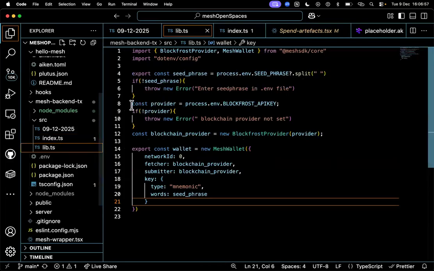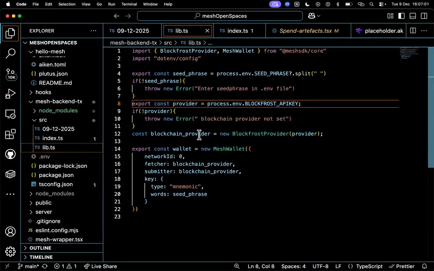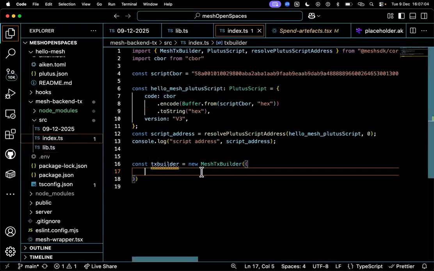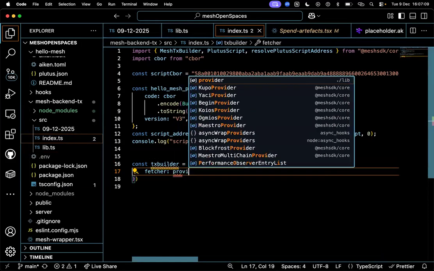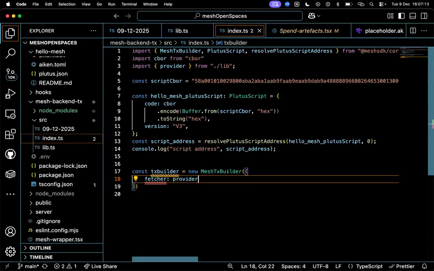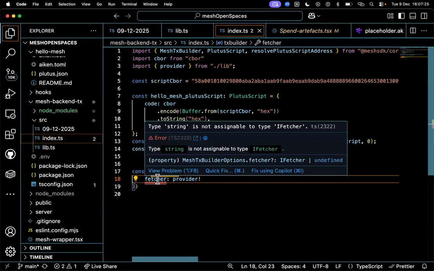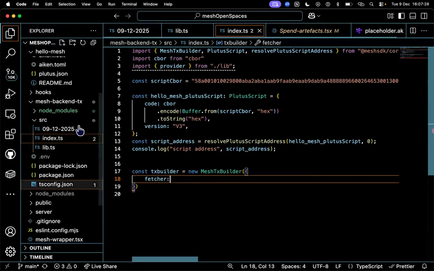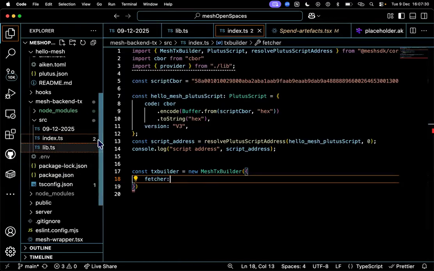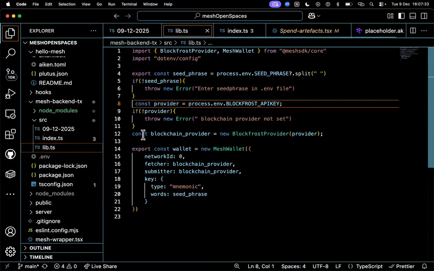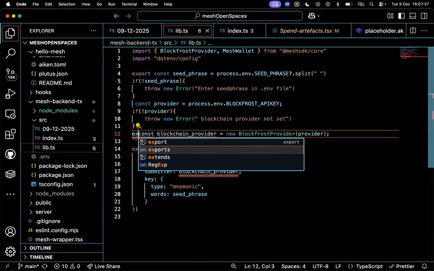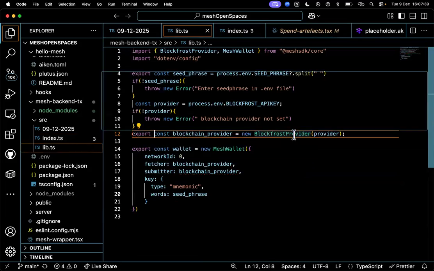Now I think we would need to export our provider here. So we need to export our provider. I'm going to do the fetcher, and that's going to import automatically. What is it saying? Fetcher string is not what? Okay, sorry. I am to export the blockchain provider instead. This is the blockchain provider from the block first.